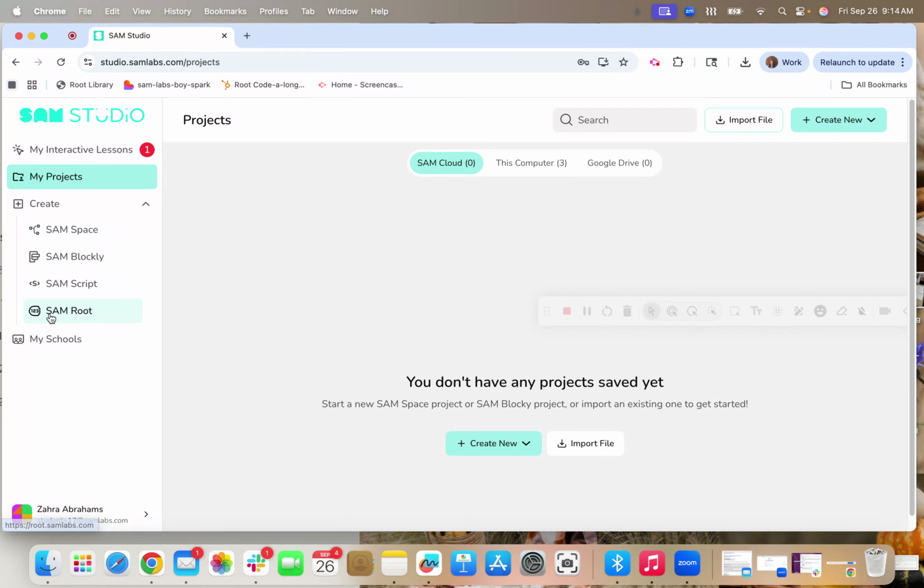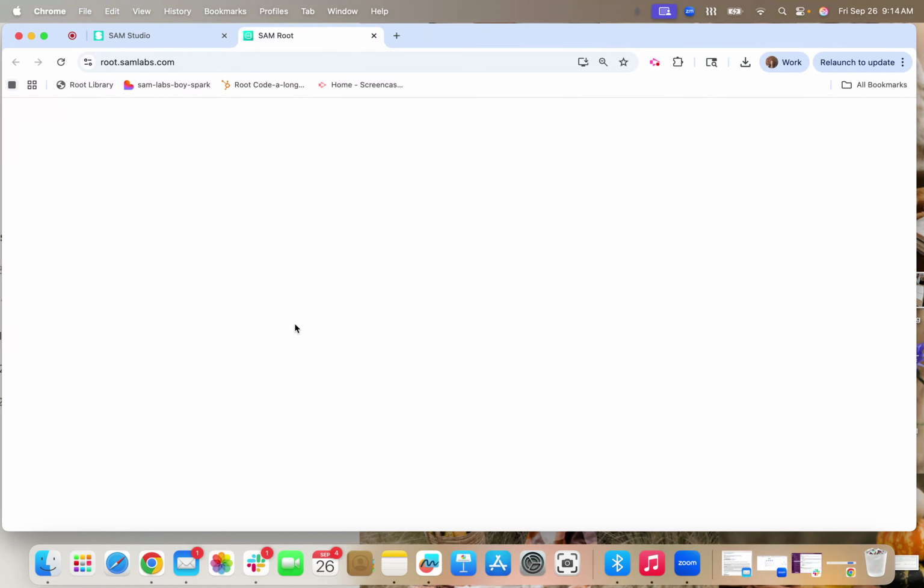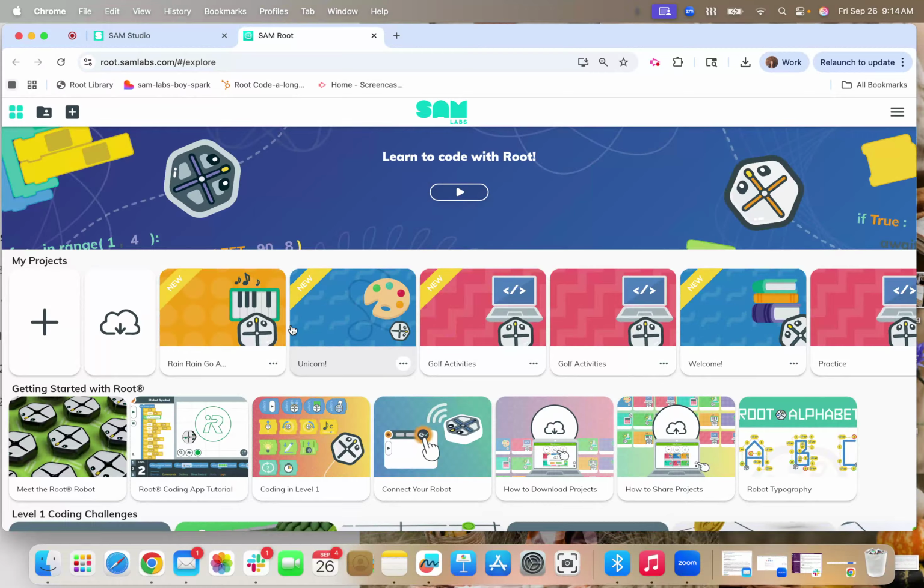Today, we are going to click on Sam Root. Having your students log into Sam Root would be a perfect option for early finishers or even a full day of exploration. The students can use the virtual robot to practice and code different things.